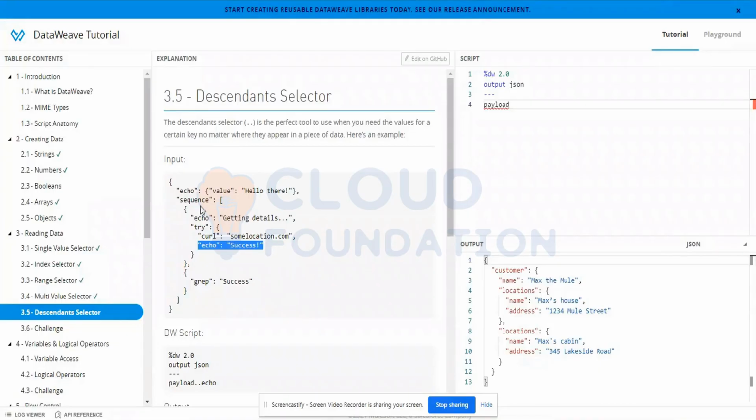Yeah, and they are not at the same level. Right, echo and sequence are same level. And sequence, are they same level? First echo, the first echo. Which one first echo? They are same, right? Yeah, same level. Okay. But this echo is not. Yeah, it's under sequence, right? And this echo is under try, child of the sequence, right?